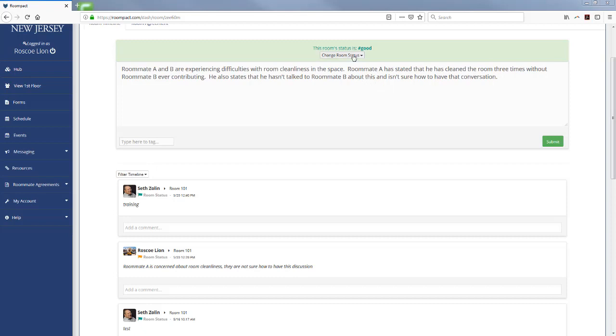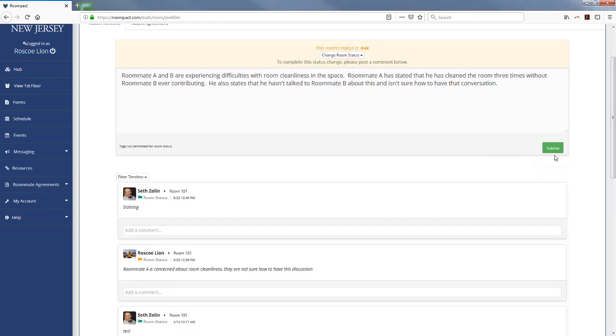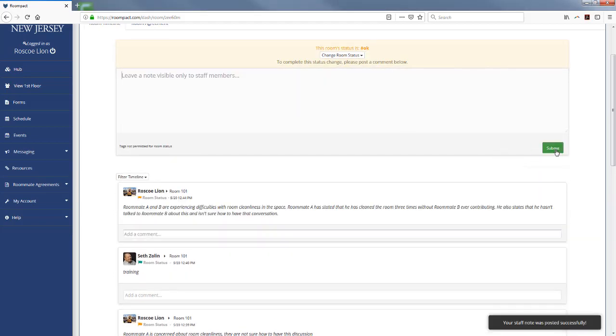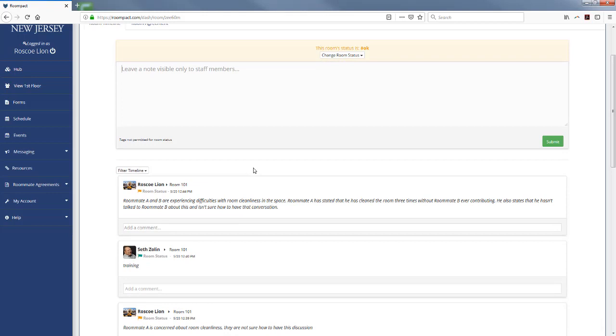Once an issue like this comes up, you can change the status to OK and click Submit. This will add that information to the timeline. The OK or yellow status should be used when a minor issue has come to our attention that professional staff should be aware of but may not need involvement.